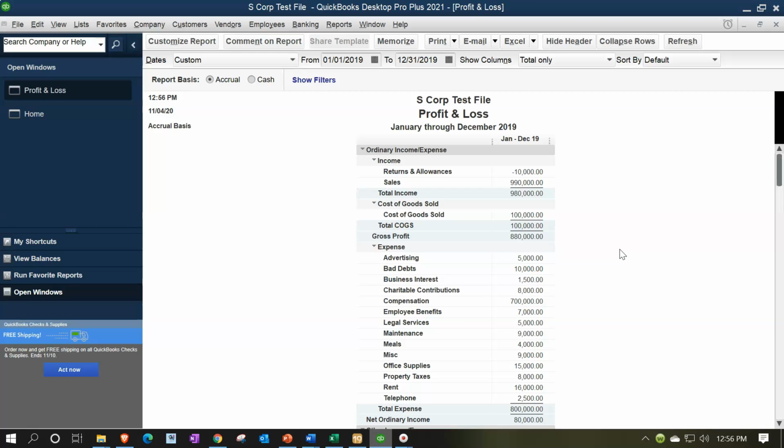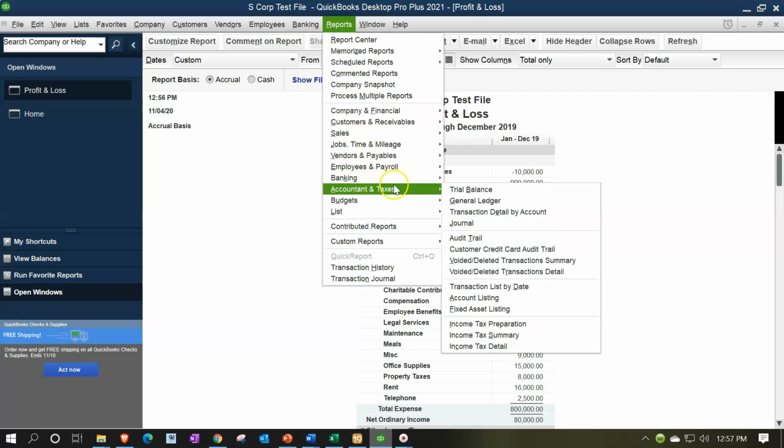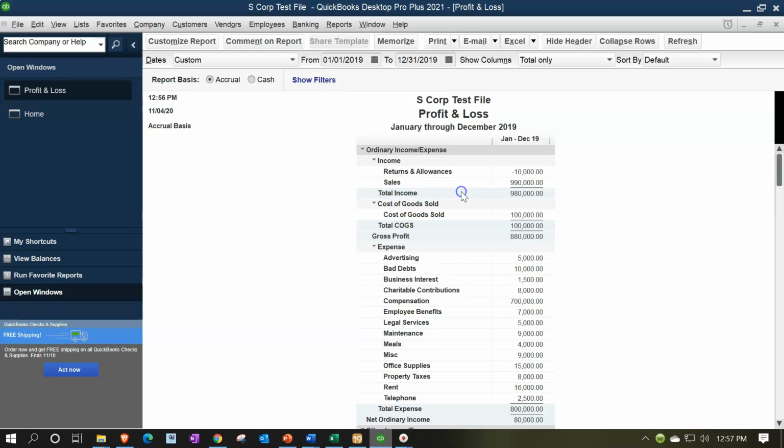So what I'll do is I'll export the trial balance to Excel, and then we'll use that and build out our Excel worksheet, and then we'll think about how we can enter M-1 entries and Schedule K entries and fix any kind of problems from QuickBooks to the tax software. So we're going to go then to the Reports dropdown. We're going to go to Accounting and Taxes. Let's take a look at the trial balance.